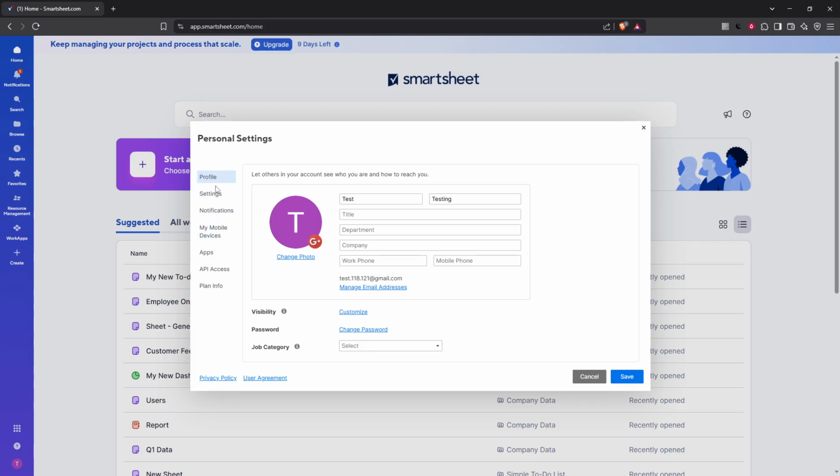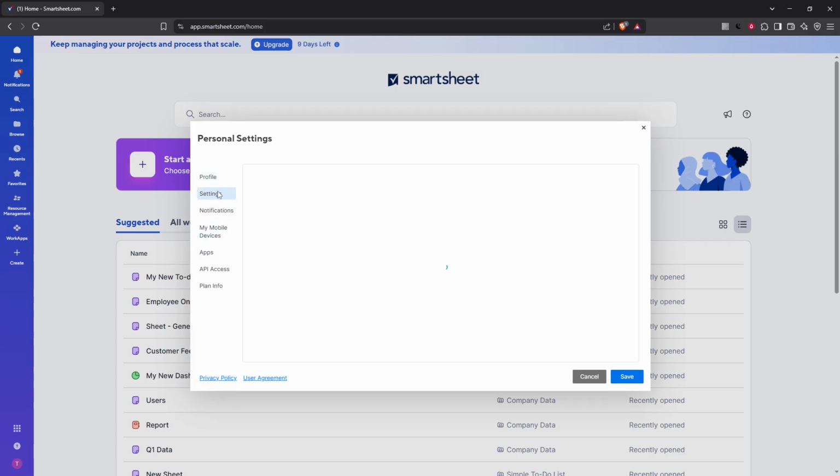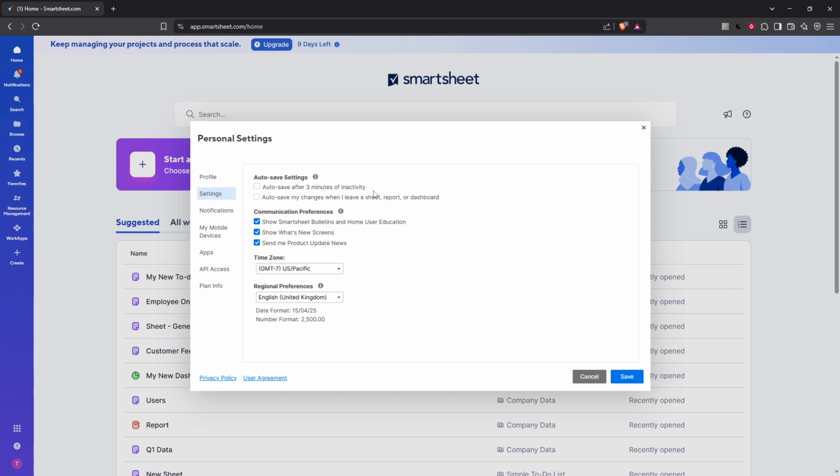Next, head over to Settings. In this menu, you're going to find a plethora of options to optimize how Smartsheet works for you. The goal here is to make Smartsheet as efficient and user-friendly as possible for your needs.